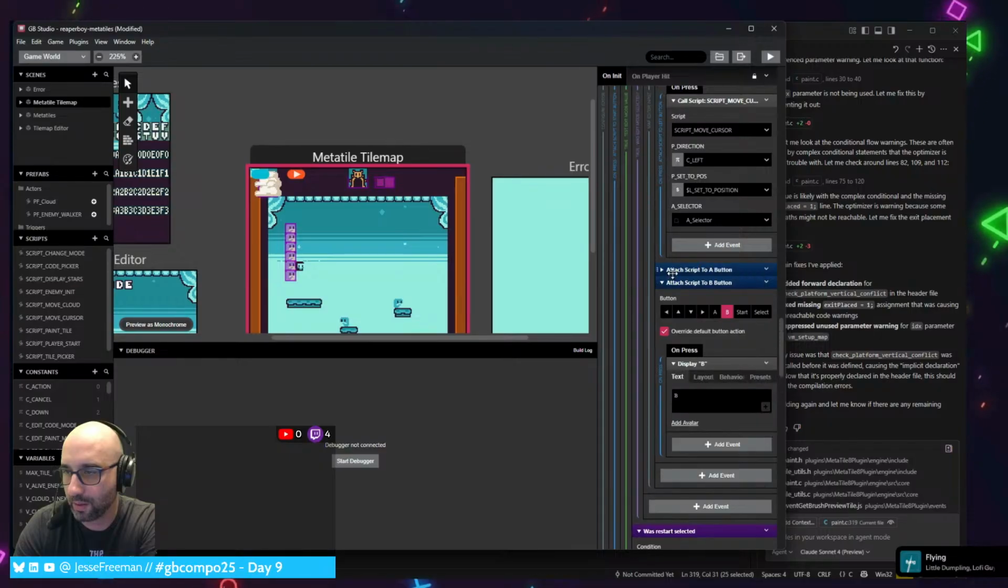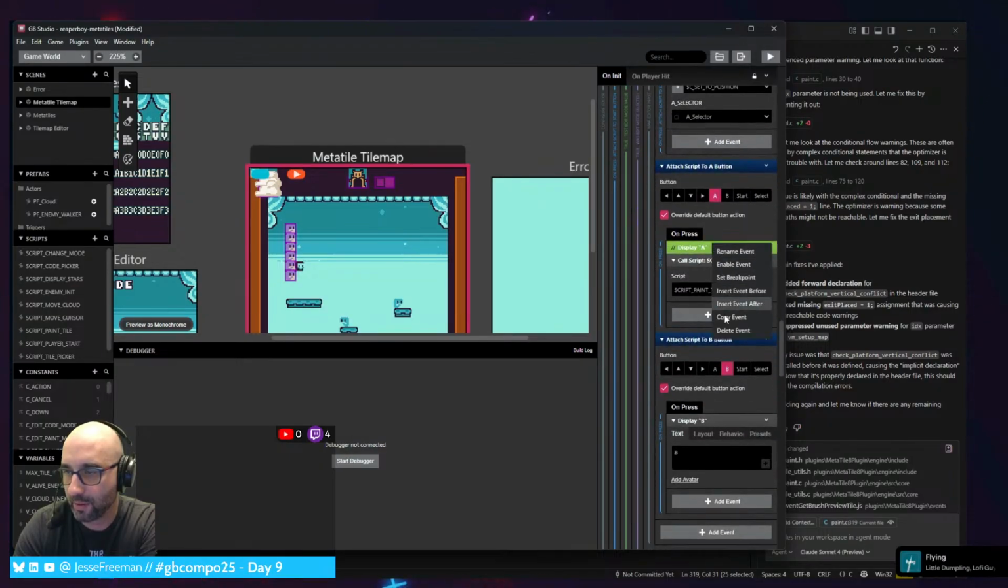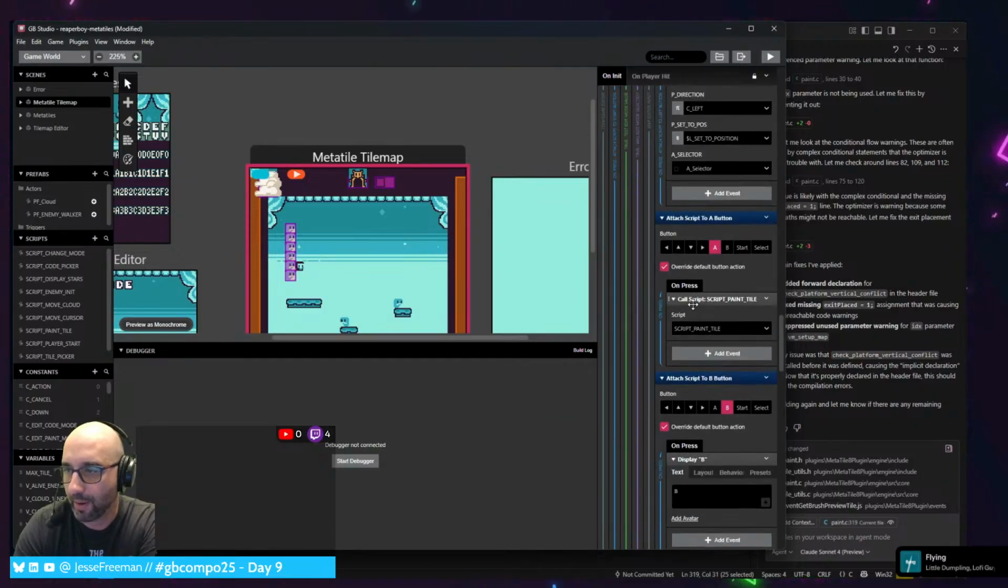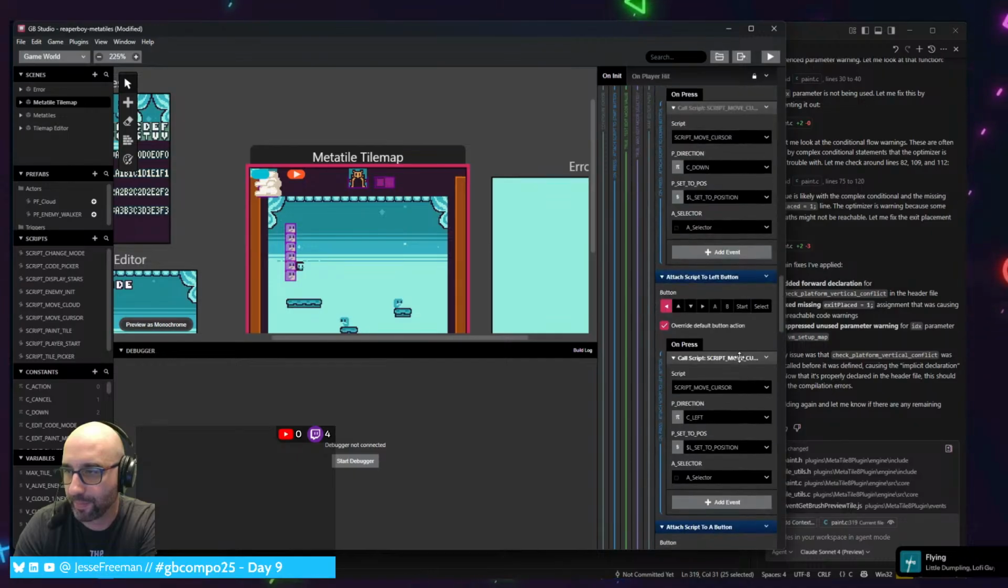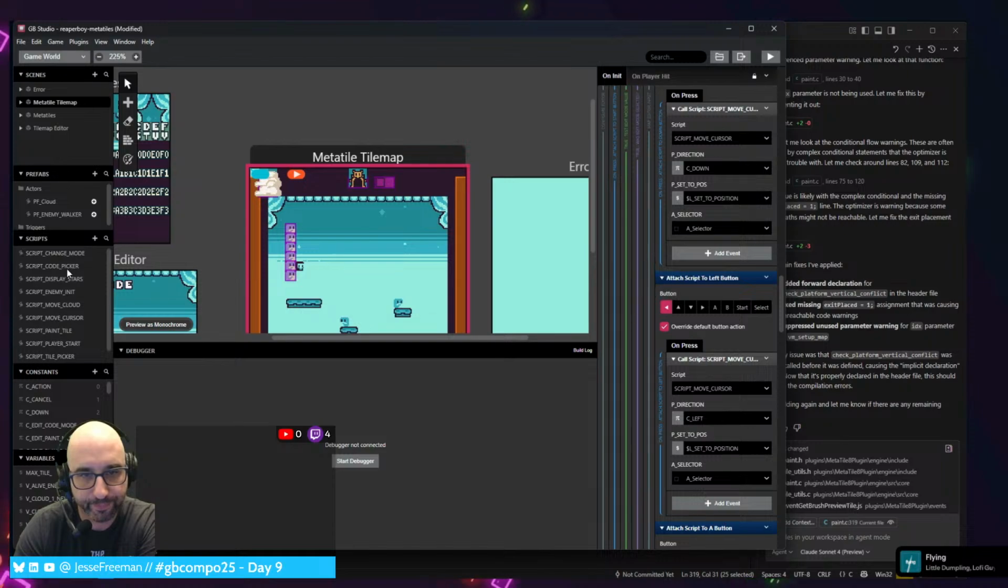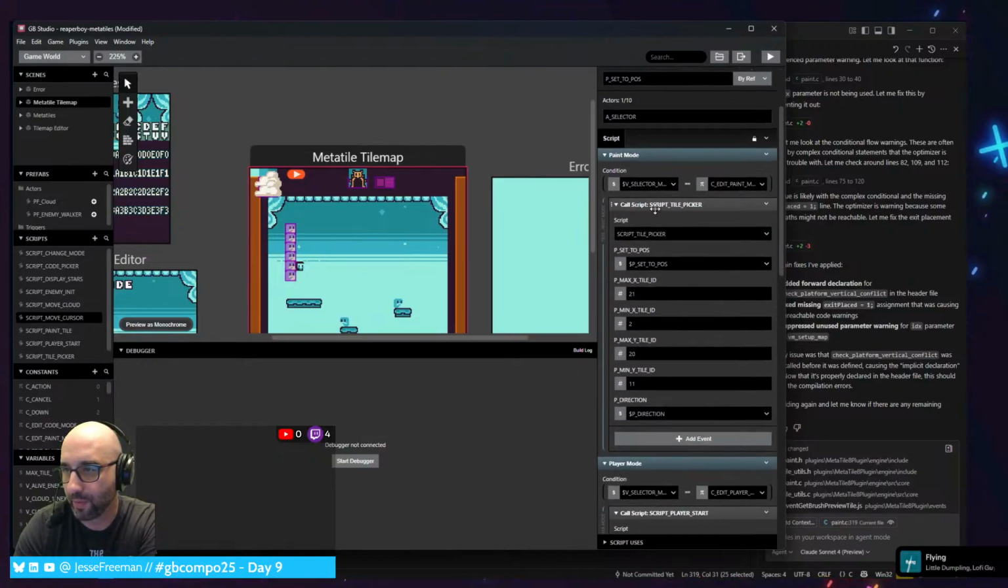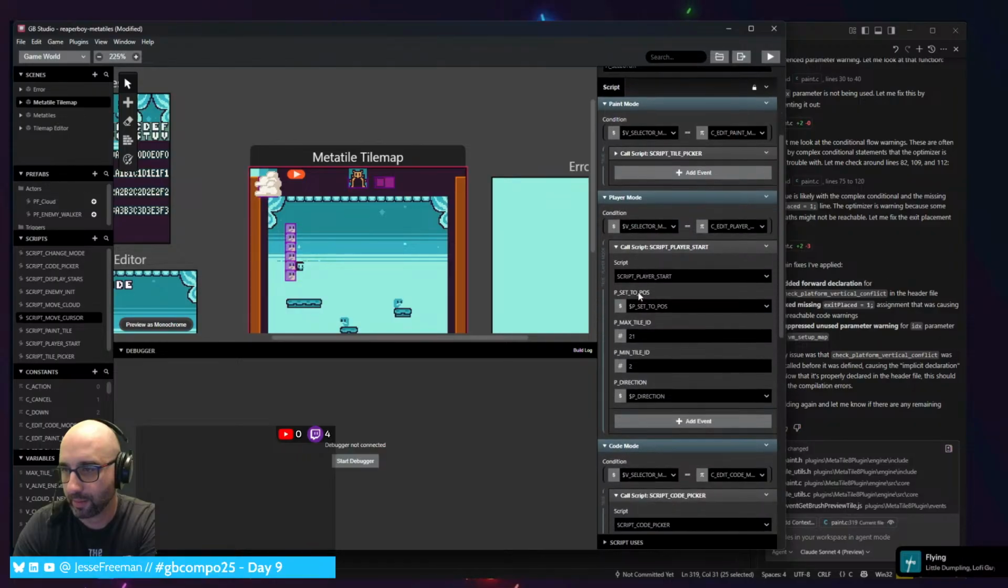We can open this up, and we can delete this. And B, I don't have anything for yet, so we'll still leave this at B. But the big thing right now is we are going to look into this call script move cursor. So script move cursor. And this is where a bunch of the problems are happening. So script tile picker. Player mode.